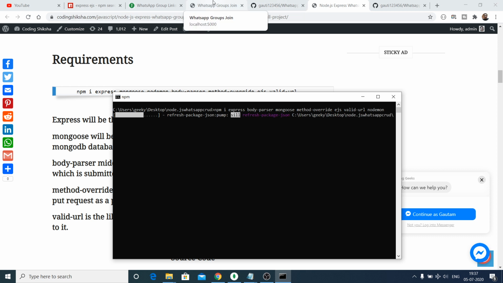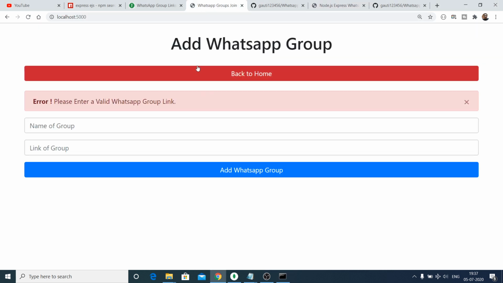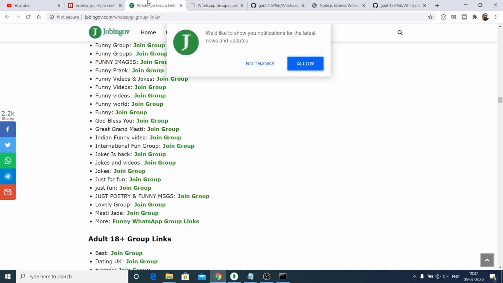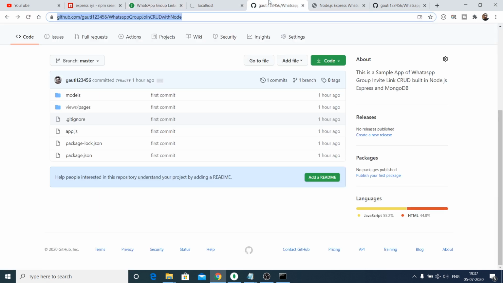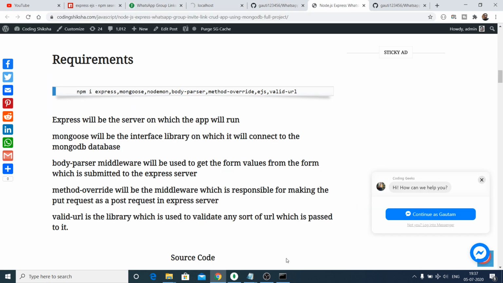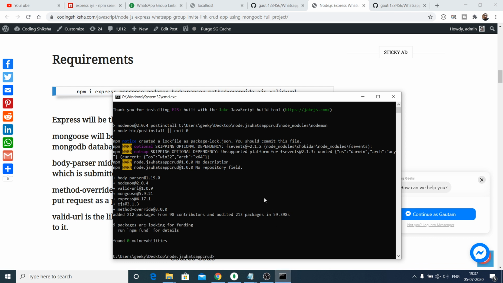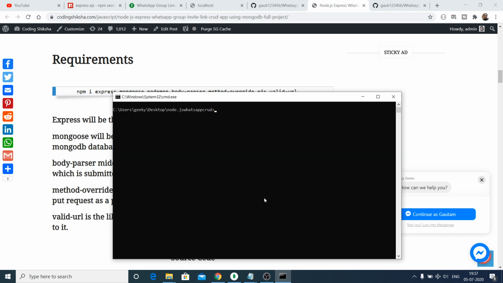So there are many websites on the internet which use a simple concept. You can see that this is a website, all these links are there, so you can click any of these links and join WhatsApp groups. So in this video I will try to solve this concept: how to make this application from scratch in Node.js.